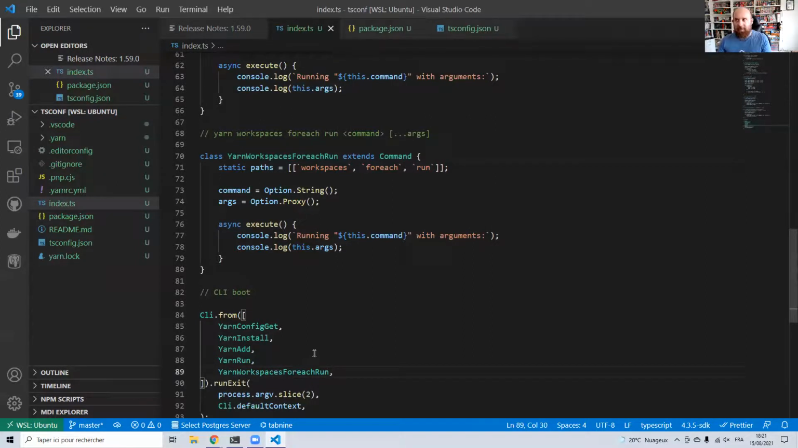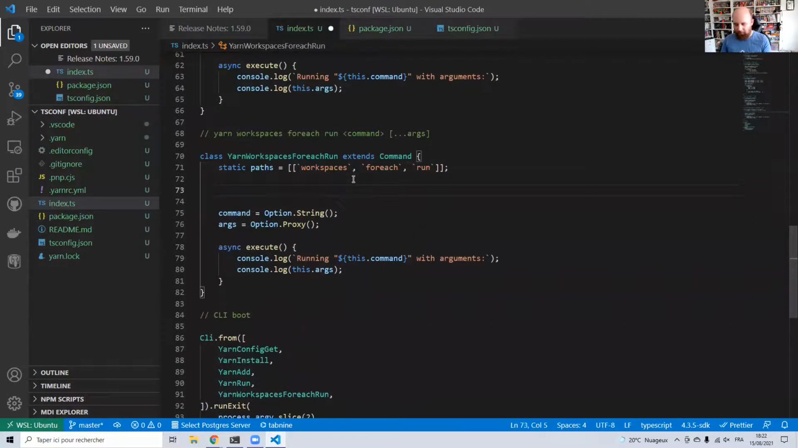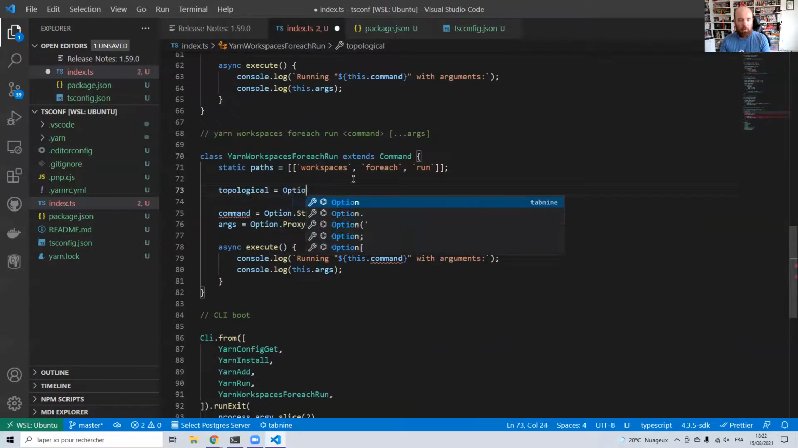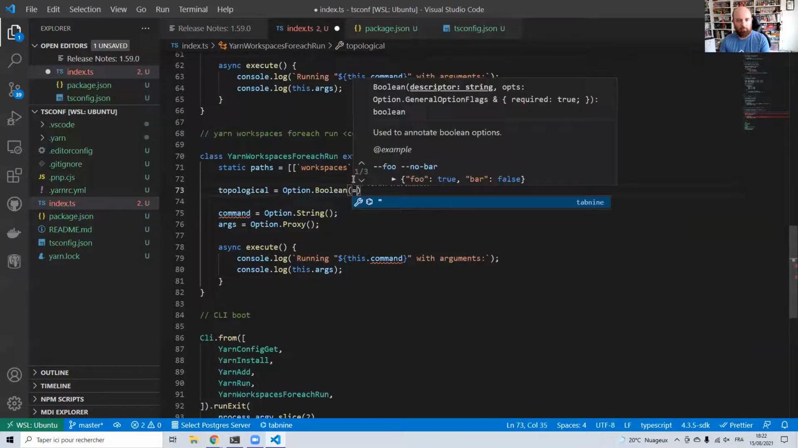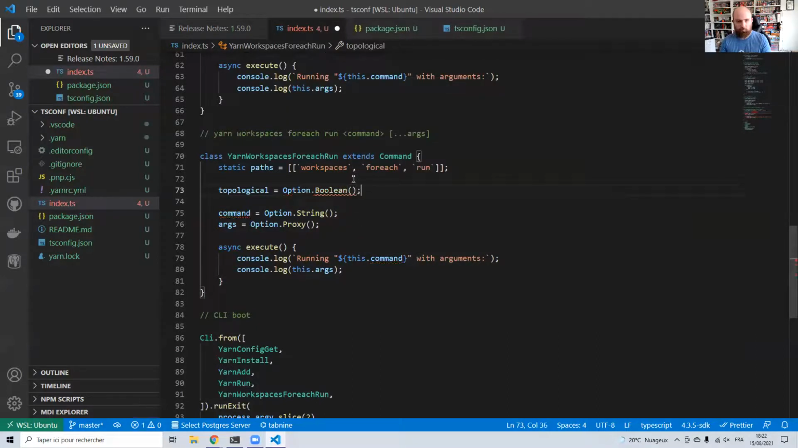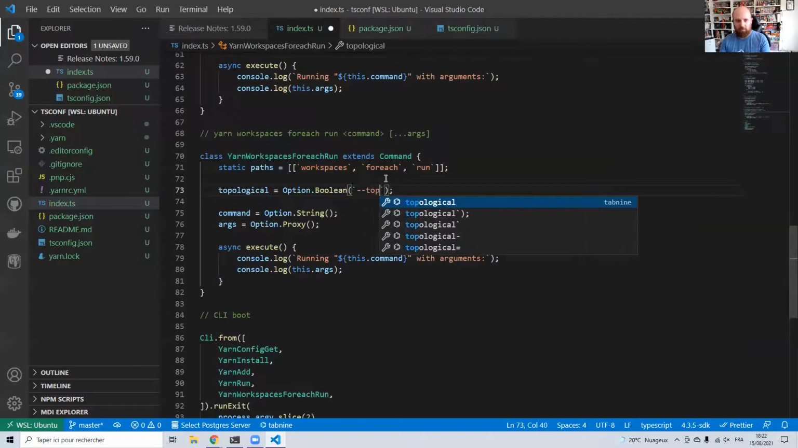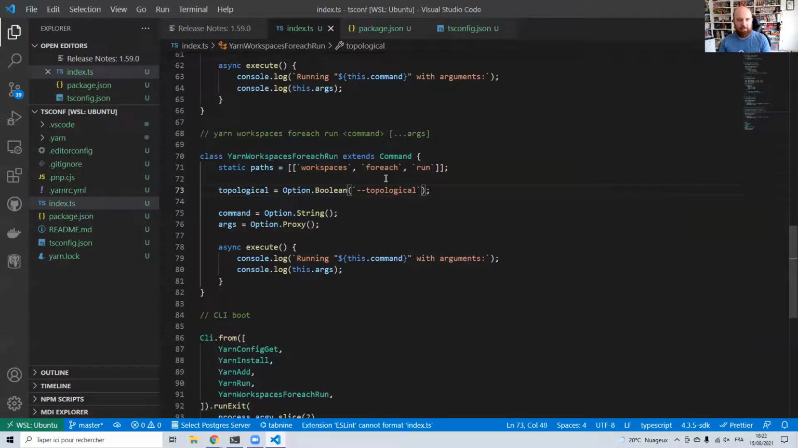Workspaces foreach has a lot of options, and we are going to implement one of them. That will be topological, which is Option.Boolean. Again, we need to write this like this. And we can even give it a shorthand by using this syntax.